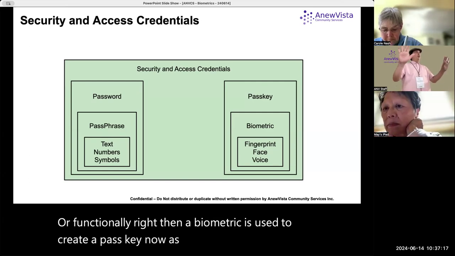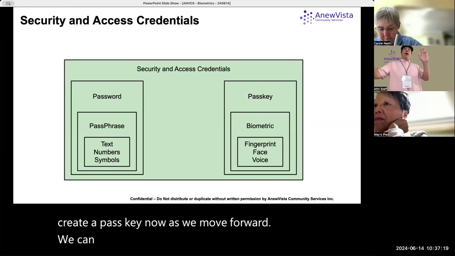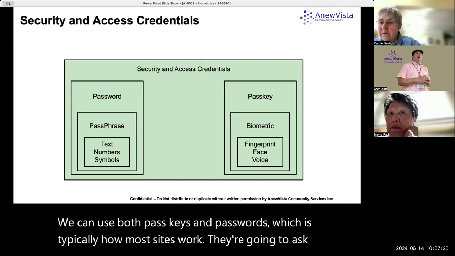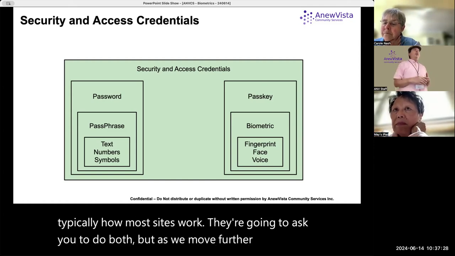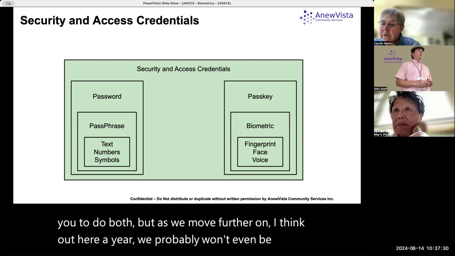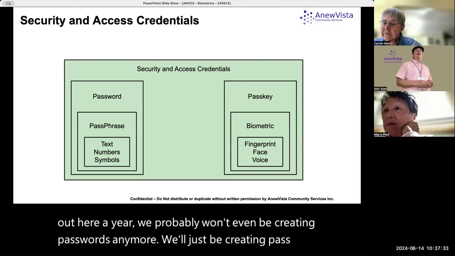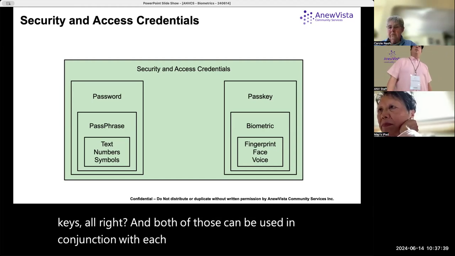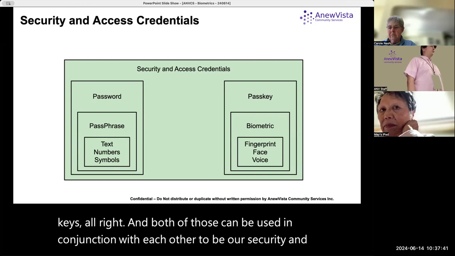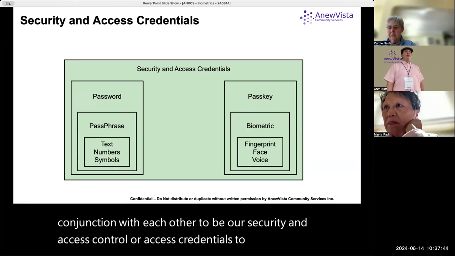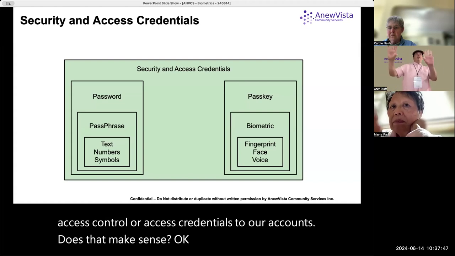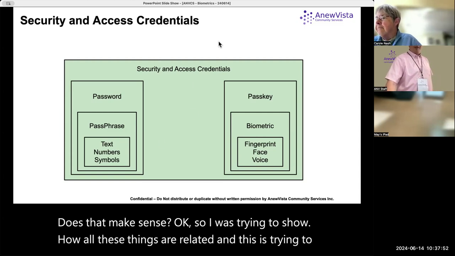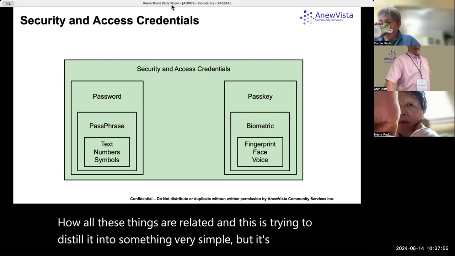Now, as we move forward, we can use both passkeys and passwords, which is typically how most sites work. They're going to ask you to do both. But as we move further on, I think out a year, we probably won't even be creating passwords anymore. We'll just be creating passkeys. And both of those can be used in conjunction with each other as our security and access control or access credentials to our accounts. Does that make sense? Okay, so I was trying to show how all these things are related, and this is trying to distill it into something very simple, but it's not a simple concept.